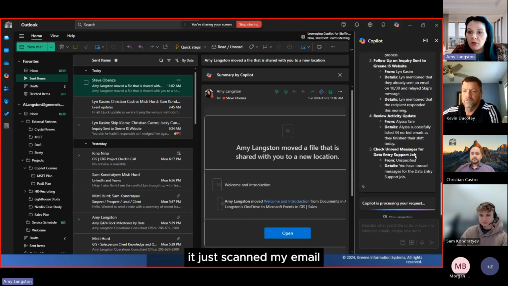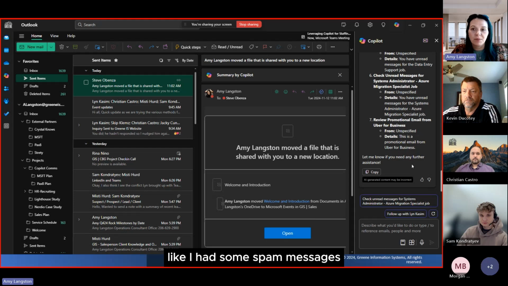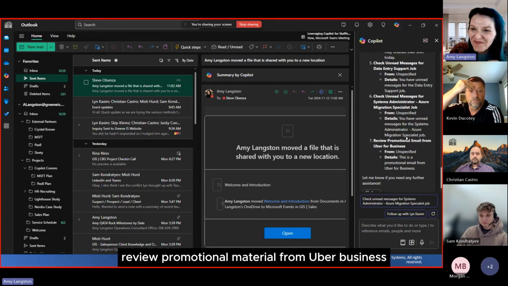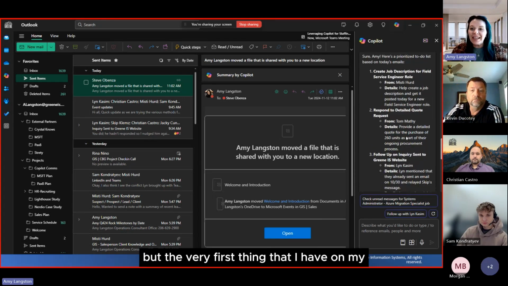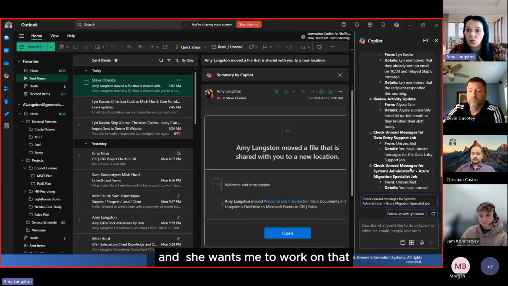It's just scanned my email, and it's even including, just for the record, emails that I've already gone through and deleted. I had some spam messages, but it captures that. I had one, review promotional material from Uber Business. But the very first thing on my agenda today is an email from Misty to create a job description for a field service engineer role. And she wants me to work on that.